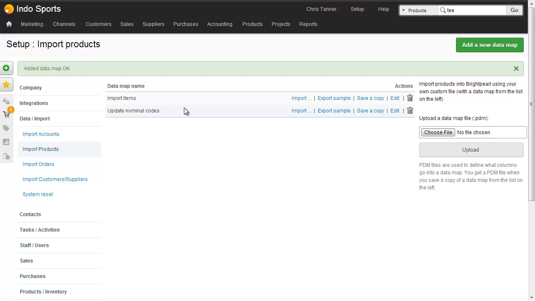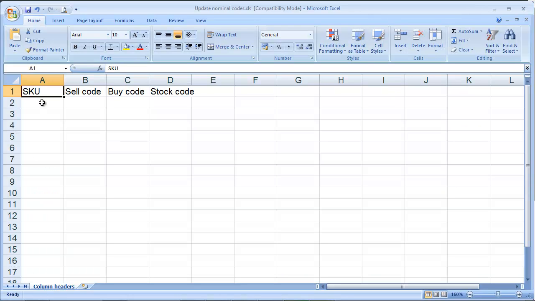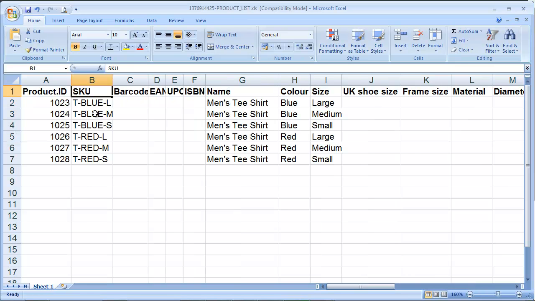And here we've got Update Nominal Codes. If I export a sample, you see we've got a spreadsheet with the 4 header cells. So what we need to do is put the SKU in one column, the sell code, the buy code and the stock code. So let's go back to our other spreadsheet and bring in the SKUs.